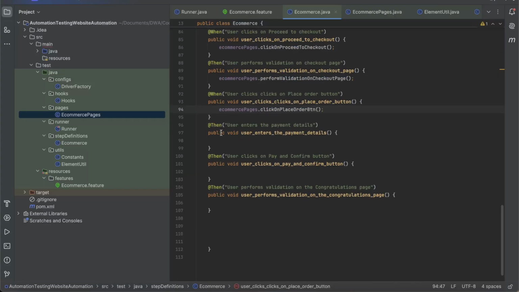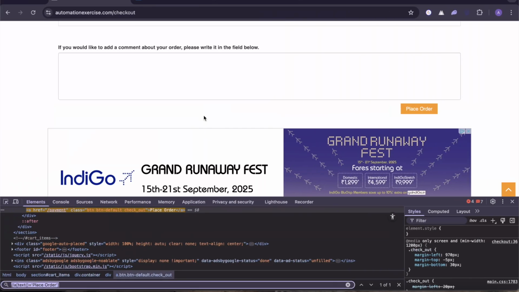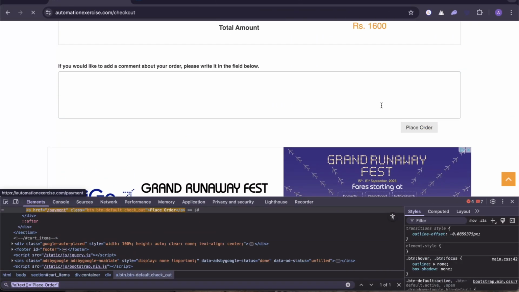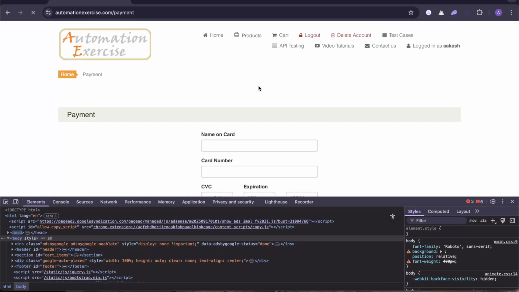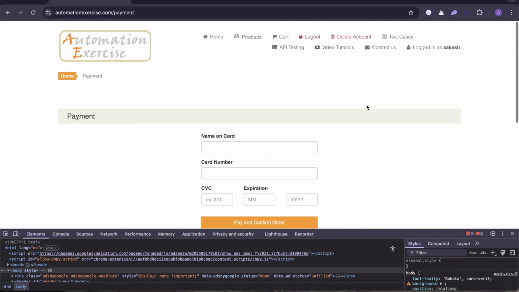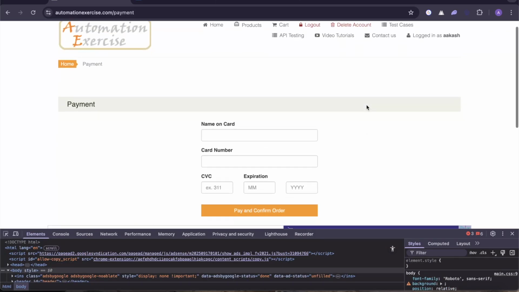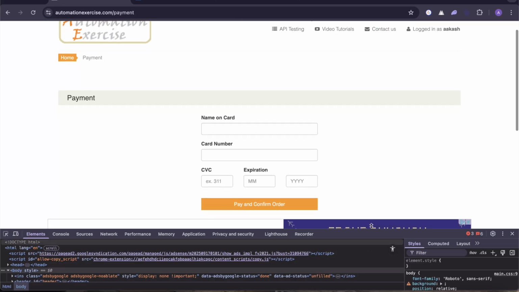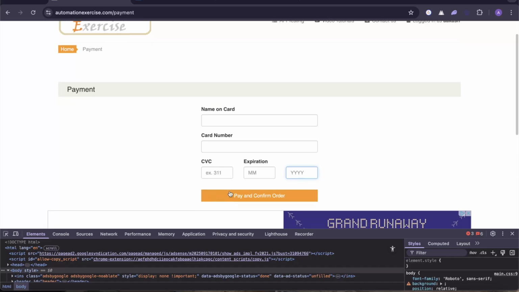What is the next step? The next step is the user enters the payment details. So once the user clicks on place order, the user is on this page, and now the user will enter the payment details over here. Okay, cool. So to enter the payment details, how many fields are there? 1, 2, 3, 4, 5 fields are there. So we need to get the XPath for all these 5 fields, and then the user will click on pay and confirm order. So 6 XPaths, 5 plus 1, we will need from this page.